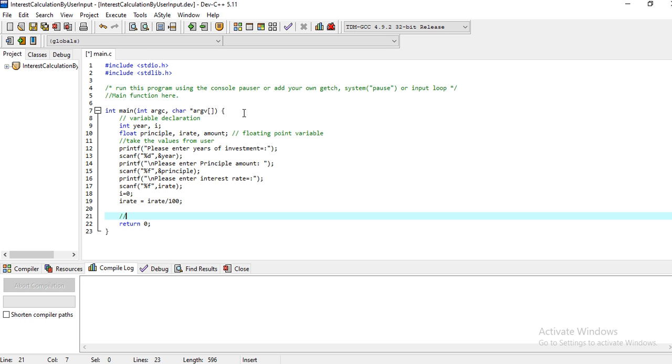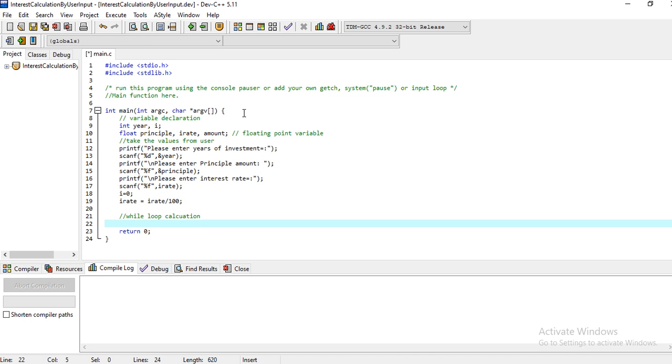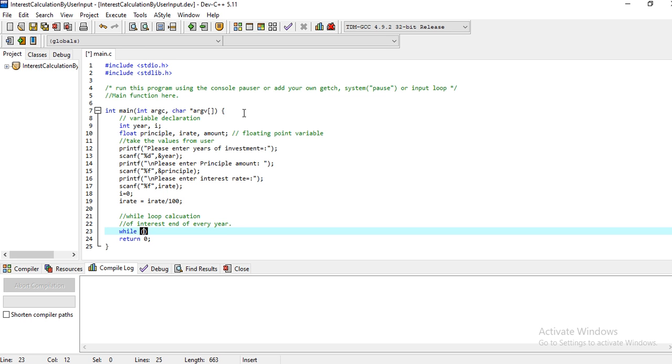So now we are using the while loop for calculating the interest. Even though we can use the for loop as well, we will talk about that later. We have three widely used loops in the C programming language: while, do while, and for loop. We will talk about these loops in upcoming videos. For now, we are using the while loop for calculation. So we initialize the iterator starting from zero.